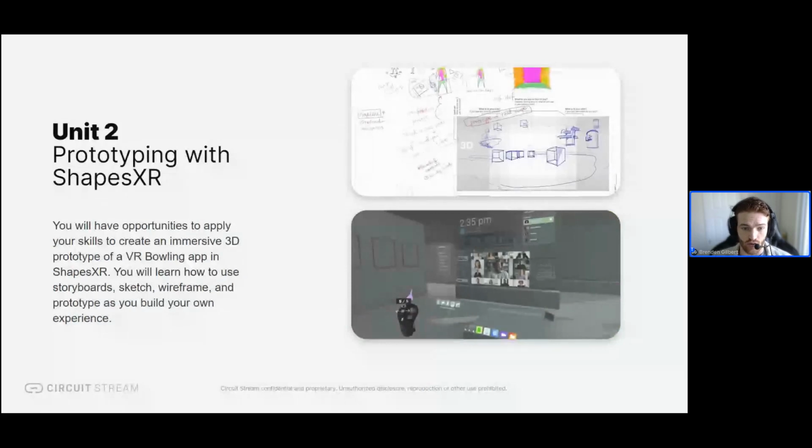In Unit 2, you'll work with Shapes XR. So it's a popular XR design tool for VR. You'll have the opportunity to develop an immersive 3D prototype for a VR bowling app, where you'll learn how to use storyboards, wireframes, sketch, and prototype to create this experience.